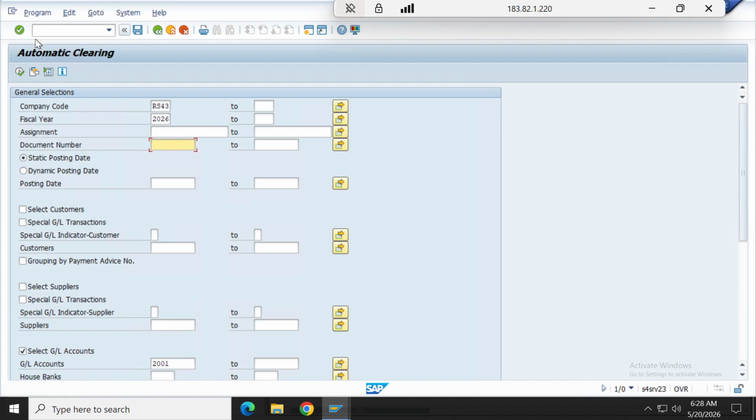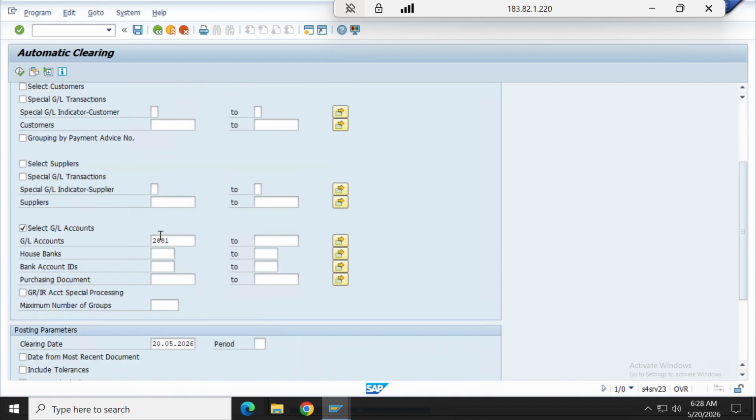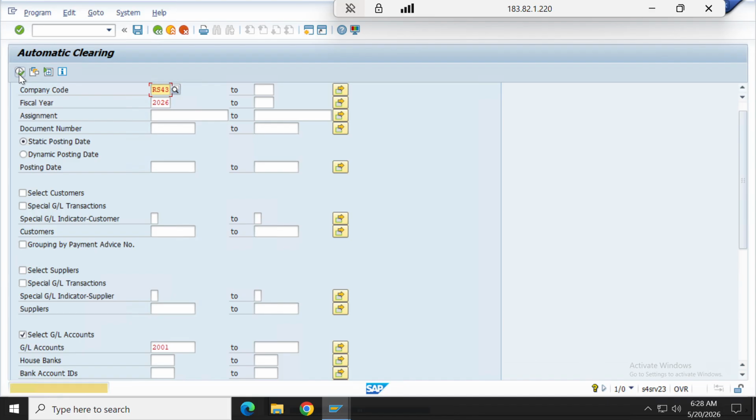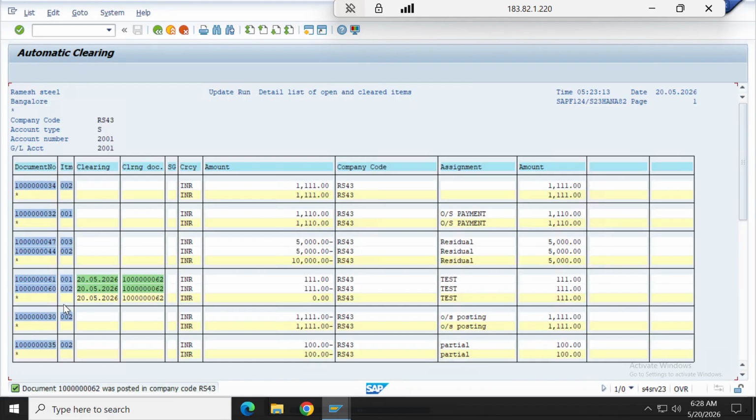Then what is the purpose of this automatic clearing? It has to work at the whole company code level, right? So that's the reason I just give my company code and fiscal year. Okay, I'll give my GL accounts, the open item GL accounts, and that's it. Let me execute and see whether the clearing will happen or not. The program is a production one and it will give this warning. Just press enter. You see 60, 61 got cleared with 62.